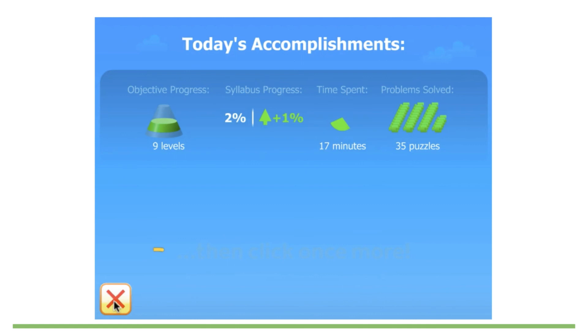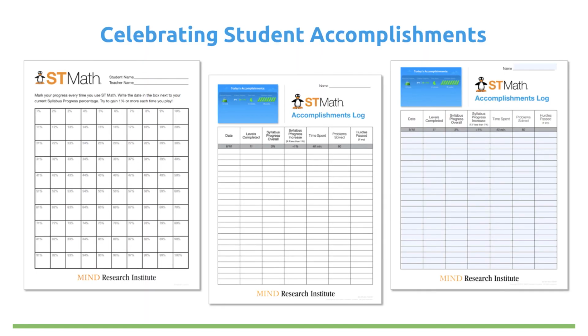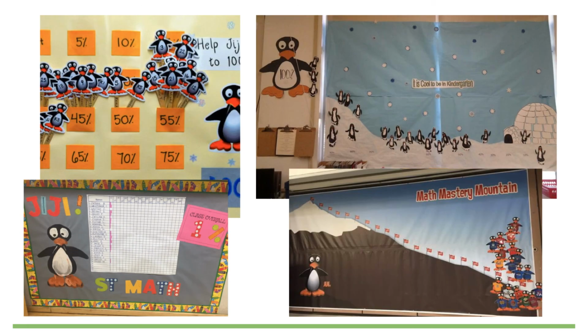Celebrate the student's levels completed or percent increase or minutes or even puzzles. I highly recommend using some sort of tracking sheet. If you don't want to use a tracking sheet, then create a thermometer that the students fill in towards 100%. Or they can use Gigi on a timeline. Here are some examples of some fun things that teachers have done.